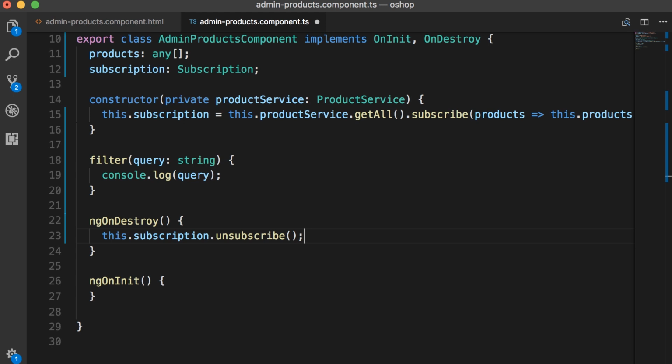Sometimes we define an observable in our component and unwrap it using the async pipe in the template. Other times, we may apply the take one operator on our observable or explicitly unsubscribe like here. So which approach you choose really depends on what you're building.